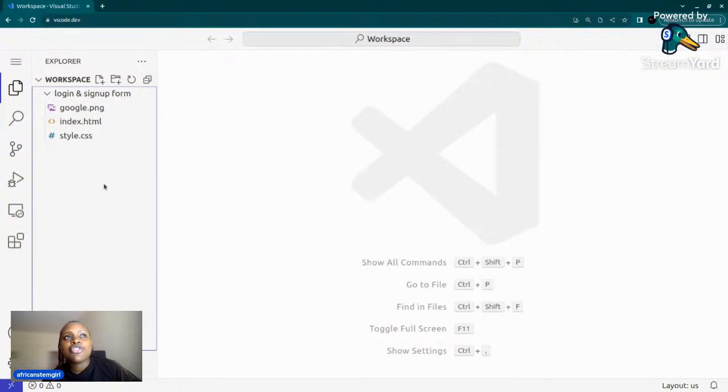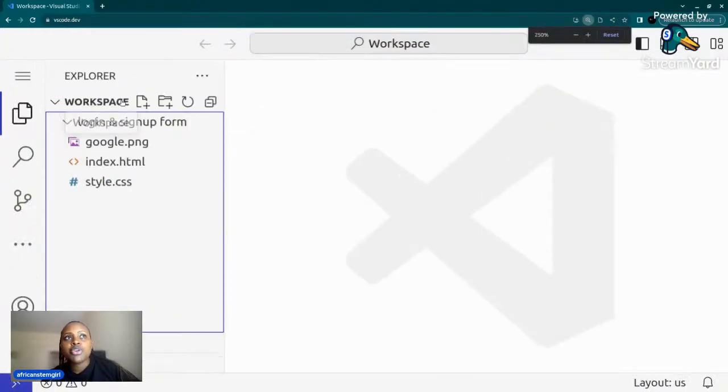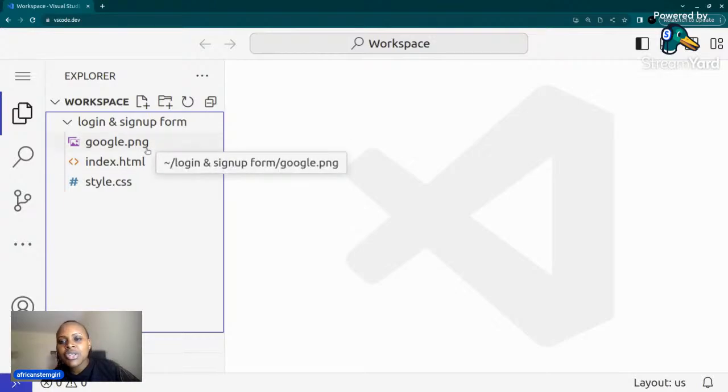What I mean by extension, with the files that I have here, remember login and sign up form is a folder. Let me just zoom out to make sure you guys can see properly. So the login and sign up form is the folder. We want to make sure that the file names have an extension. And as you can see, I have different extensions here. I have a .png, and .png and .jpg are mostly found in images. Videos, you'll find them having .mp4. So that is for images.